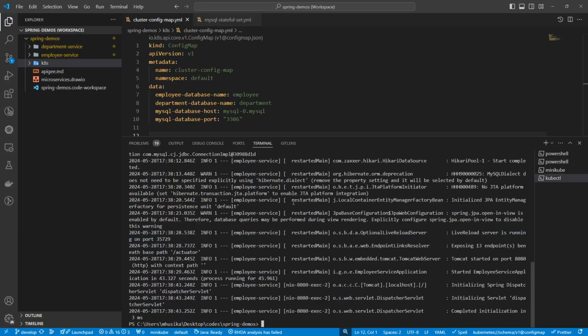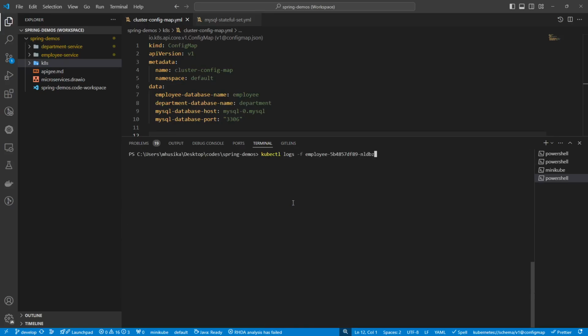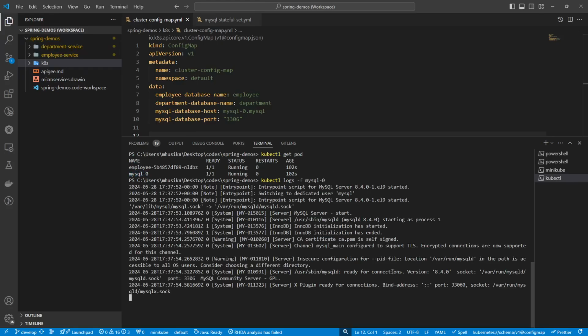Now let's see the logs for MySQL. So this one we are going to get pod, and then we are going to make use of logs, and then we are going to give the pod name. In this case it is going to be mysql-0. Right? So you can see that all that is up and running.